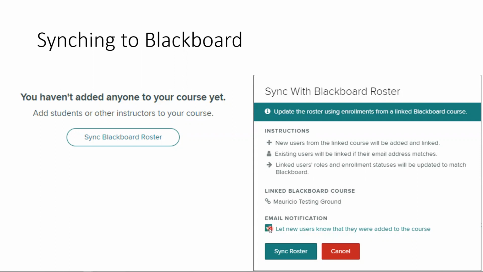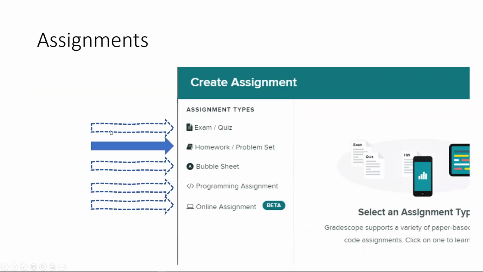And this is the check mark that I was telling you about, email notification, which is to let new users know that they're being added to the course. Obviously, because we are doing it through Blackboard, students are not going to receive the email, because you are simply going to tell them, go to Blackboard, click on the link, and do your work. Then you're going to click on sync roster, and it'll show you inside. I'll take you there now.